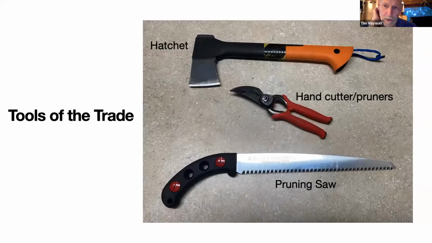So here are some of the common tools. Typically, you're going to use pruning tools, a hand cutter or a hand pruner, like the one in the middle here, or a pruning saw of some type. There are some circumstances where you may want to use a hatchet, and I'll explain those as we go along.